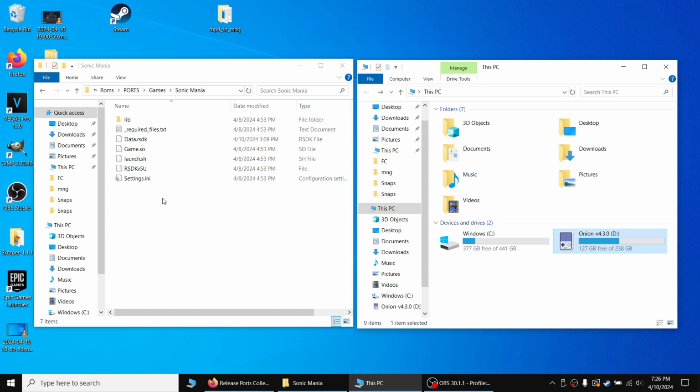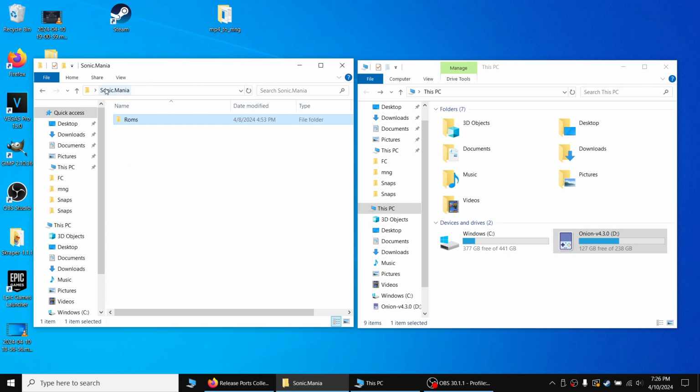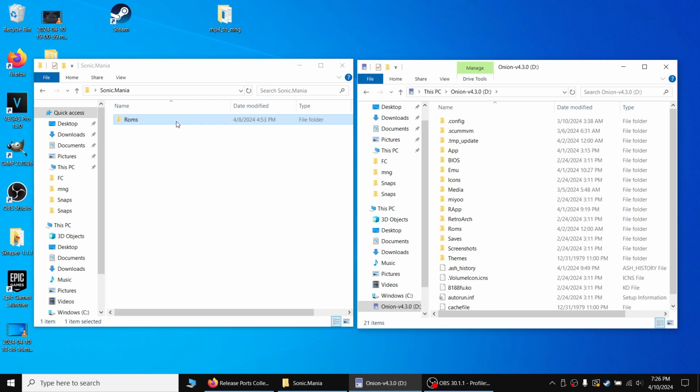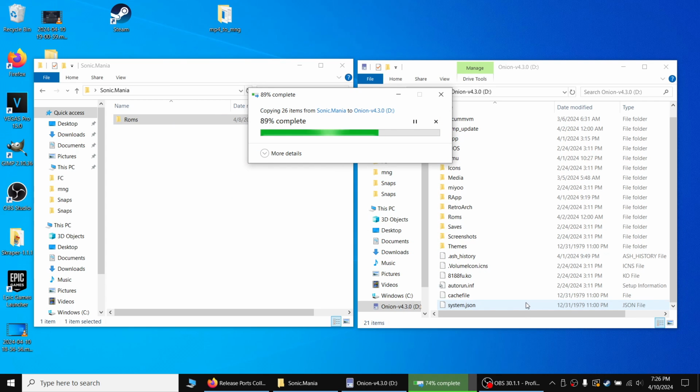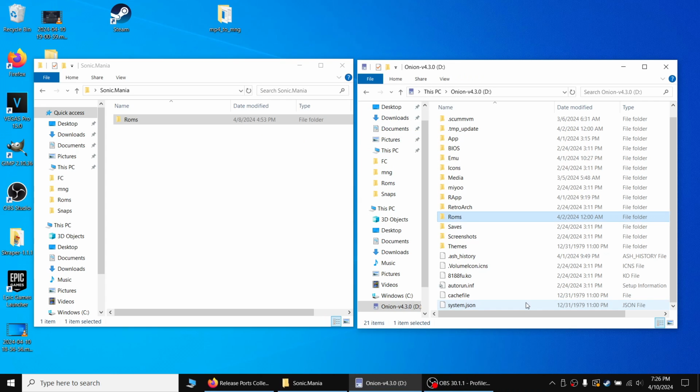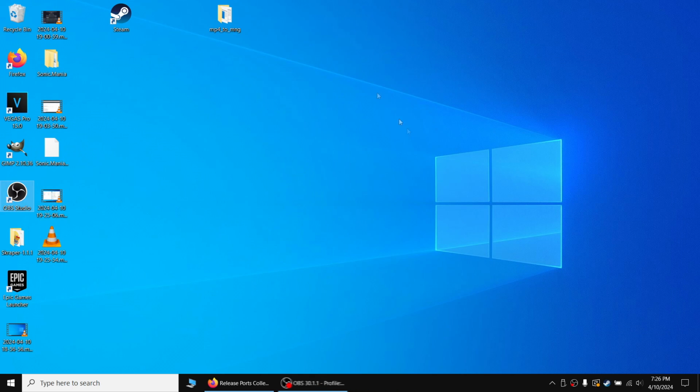Once we have the data.rsdk file copied, we'll need to copy that entire directory structure over to our microSD card. So we're going to go back to the root. We're going to copy this ROMs folder into the root of our microSD card, and drag and drop it in here. And then we're pretty much done. Now after this step, don't forget to safely eject the microSD card and plug it back into your Miyoo Mini.